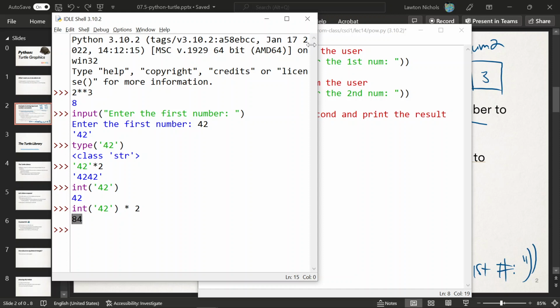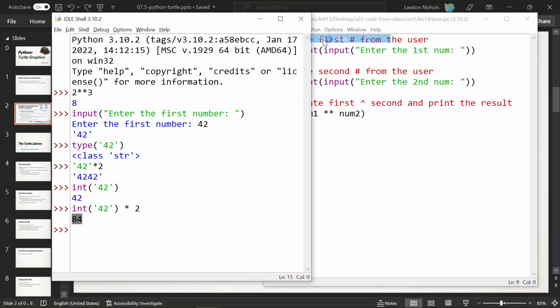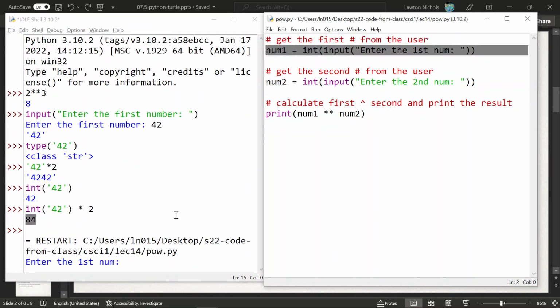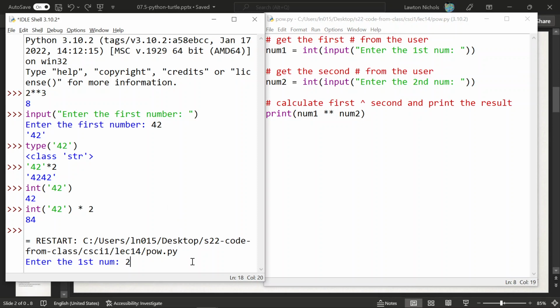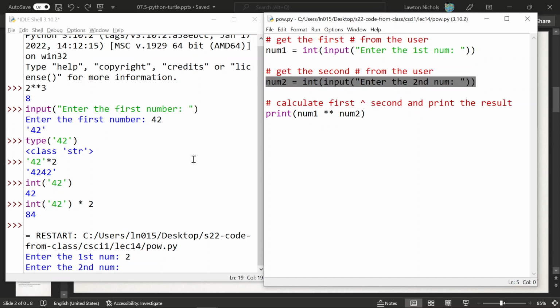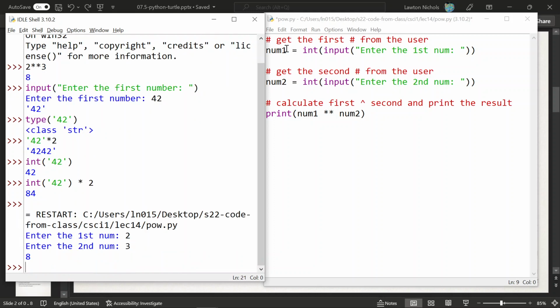Let's make this other window a little bit smaller too. Let's try running this. Go to the run menu, run module, and it's like, okay, I'm on this line. Enter the first number. 2, hit enter. It got it, stored it into num1. Enter the second number. All right. How about 3? Hit enter. It got it. It stored it into num2. And then I took whatever num1 was and num2 was, and I took num1 to the power of num2 and printed that result out. So I got 8. Okay?